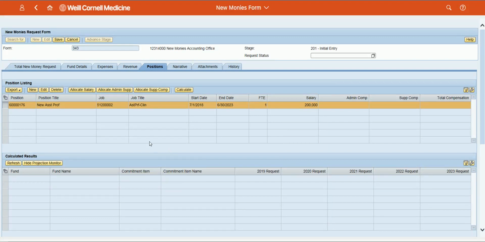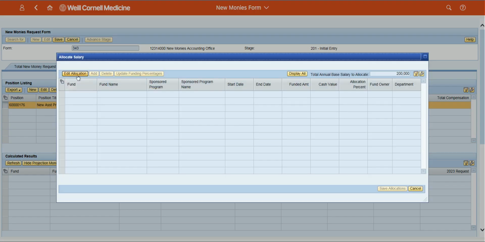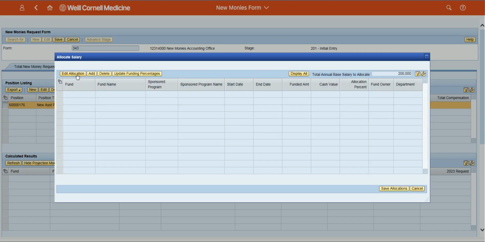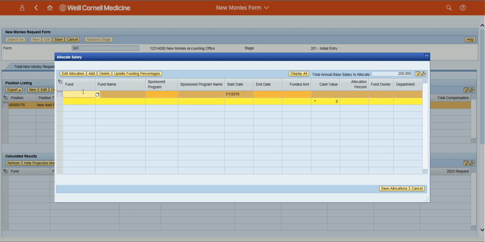Now I will then need to go through and actually allocate the salary. Click on the Allocate Salary button, then click on the Edit Allocation button. This screen is a little different than some of the other allocation screens that are in SBP. You will need to click on the Add, and then put in the fund. Use the accounting office. Hit Tab or Enter.